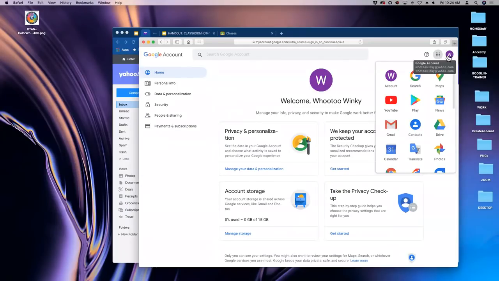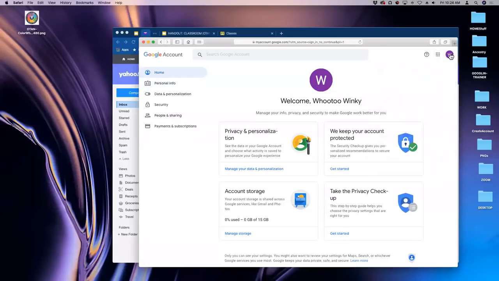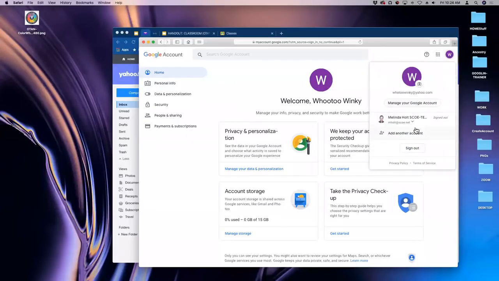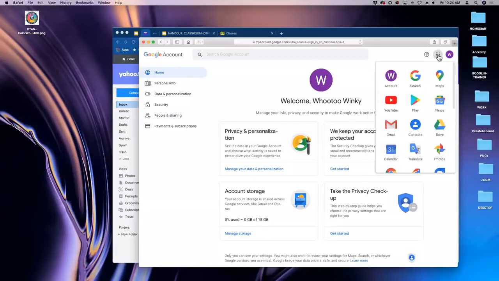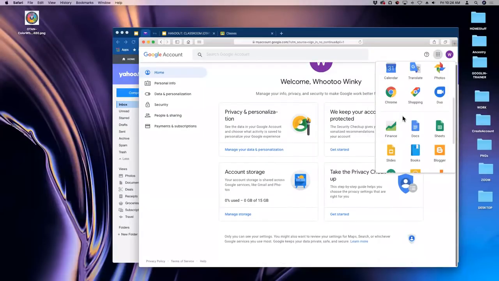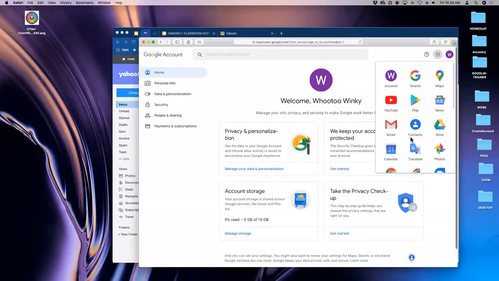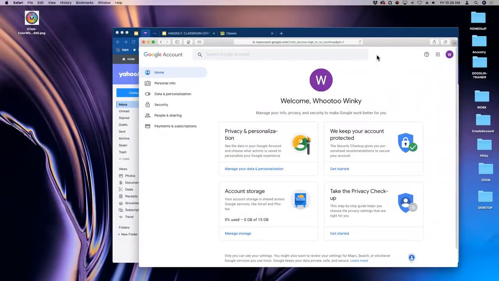And when I click on my little Google icon here, my avatar, I can see that I'm signed in with winkyhutu at yahoo.com. This means I can go to Classroom now. Okay, all of these apps are available. This one will not be available. Gmail will not be available. Winkyhutu can click on it and they'll be prompted to set up another Google account.